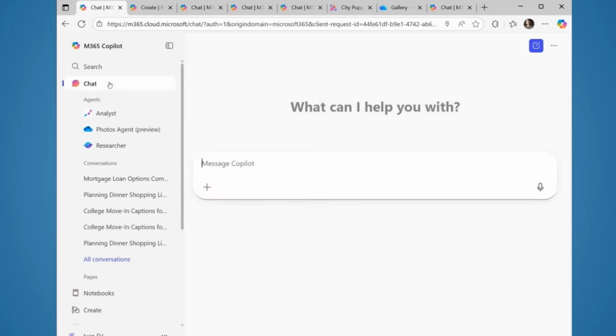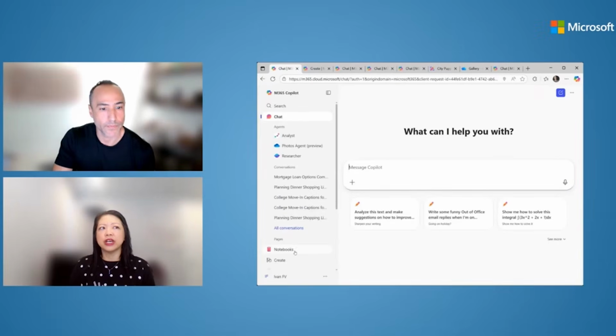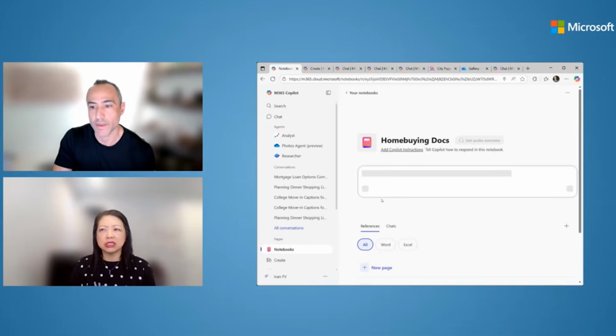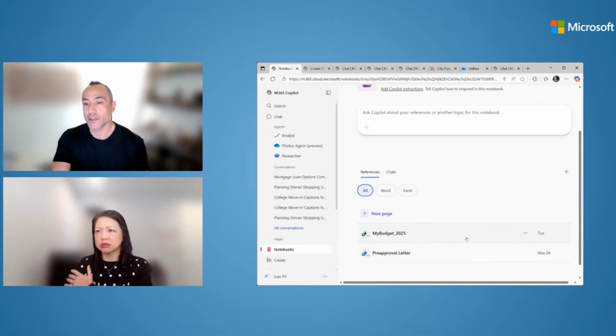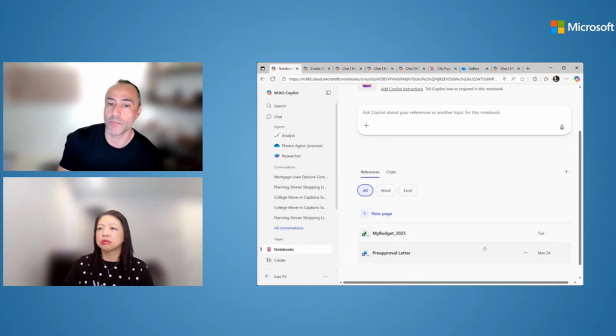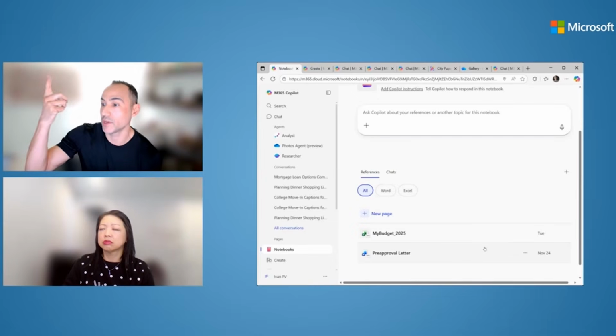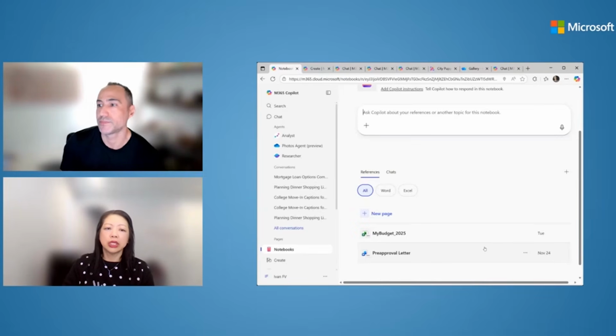Can I ask a question? Yeah. Are the contents of your notebook actual files dropped in there, or are they links to things that are out in your OneDrive somewhere? So you can upload them from your local desktop, but when you upload them it saves it to your OneDrive, to the cloud. And so as you're asking Copilot questions, it's pulling it from your cloud, from OneDrive. Oh, okay.